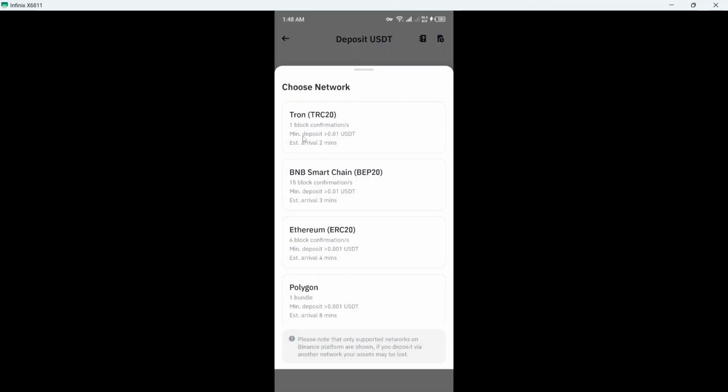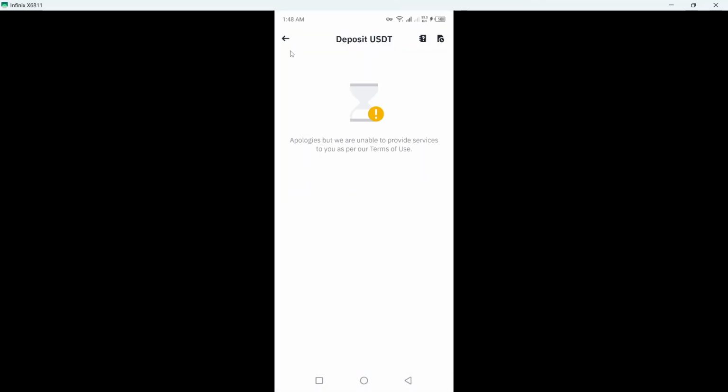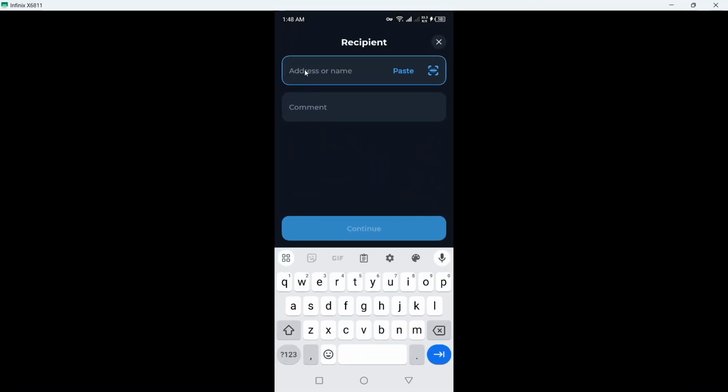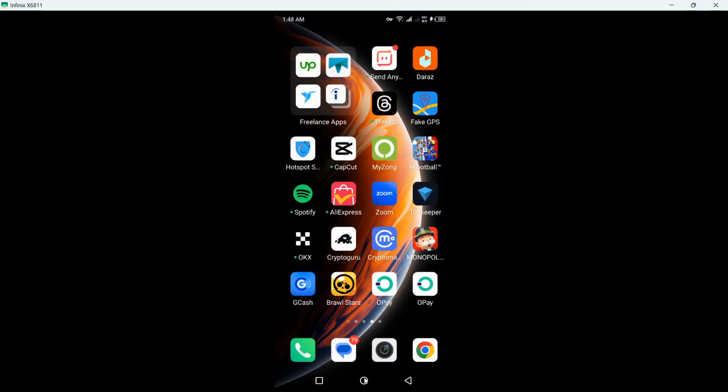But let's suppose if I have balance, then I have two things. One is this address name and comment. Once I add, I need to click on continue, and after that I need to add the amount, and my process is completed. So this is the process that you need to follow.